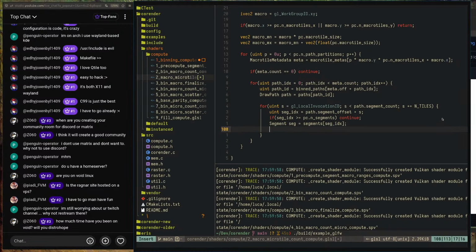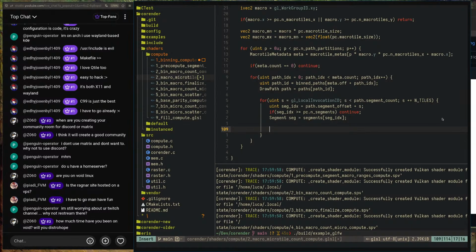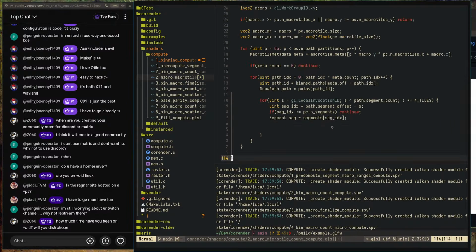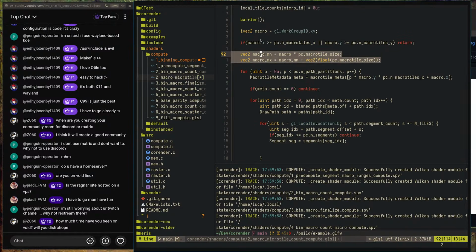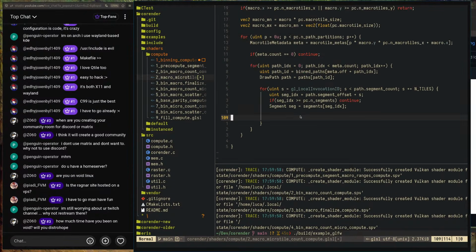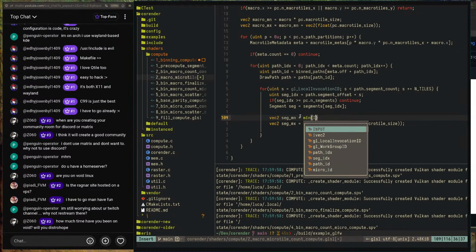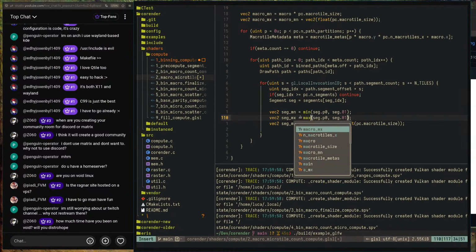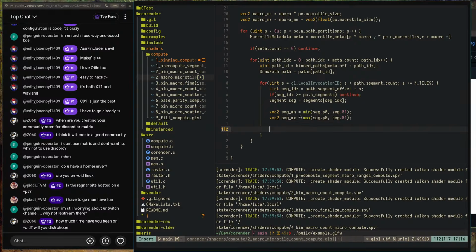Let's get the segment like this, and then what does the overlap need? Okay, so we want to get exactly that. So it will be segmin and segmax, and this will basically be the min between seg.p0 and seg.p1, and this will be the max. And then we check if we don't overlap.